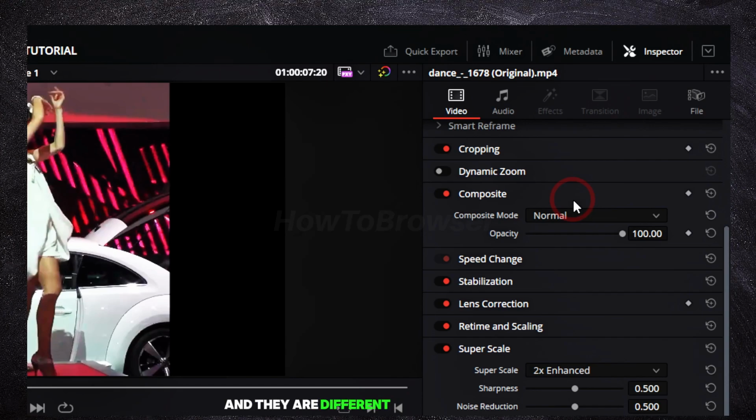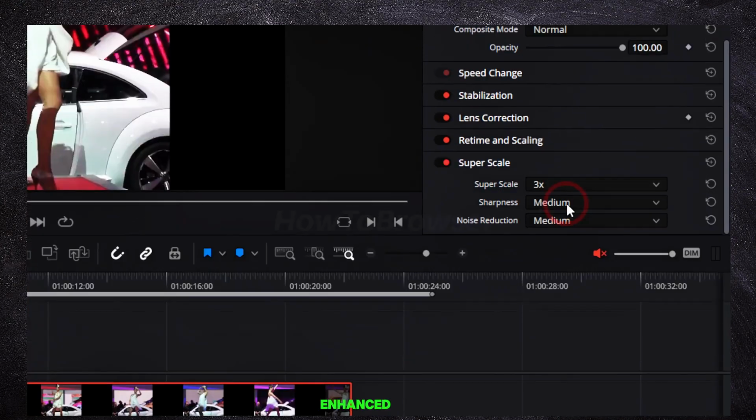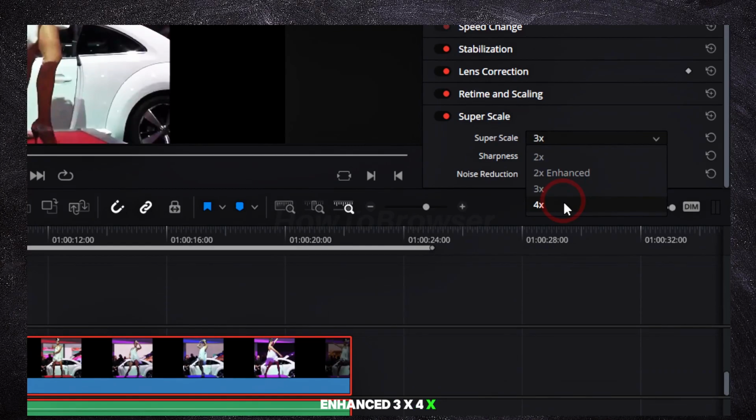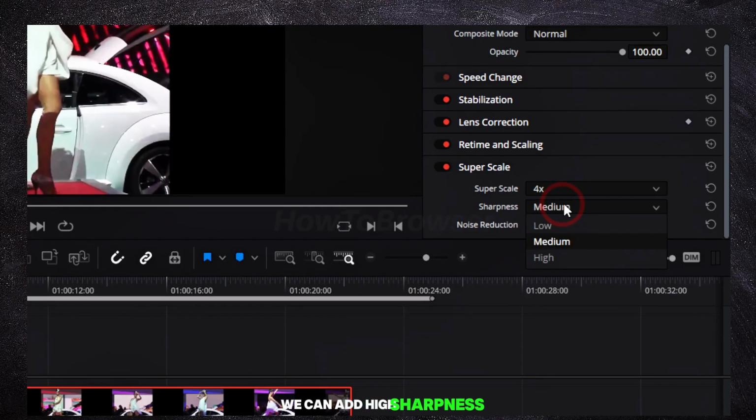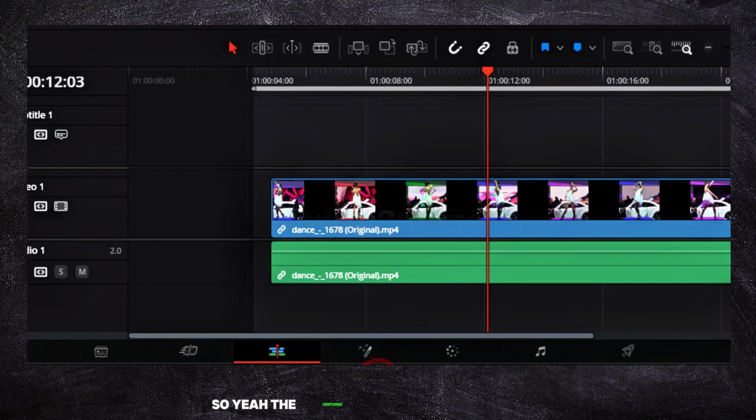And they are different. For this super scale, we have different modes. We have here 2x enhanced, 3x, 4x. We can add high sharpness, but probably the computer will start to lag. My DaVinci almost crashed for me. So yeah, DaVinci Resolve just crashed.